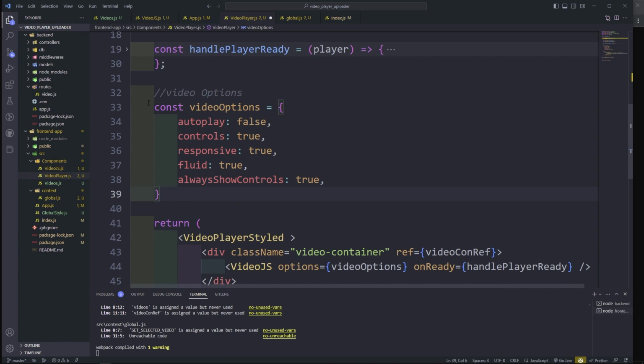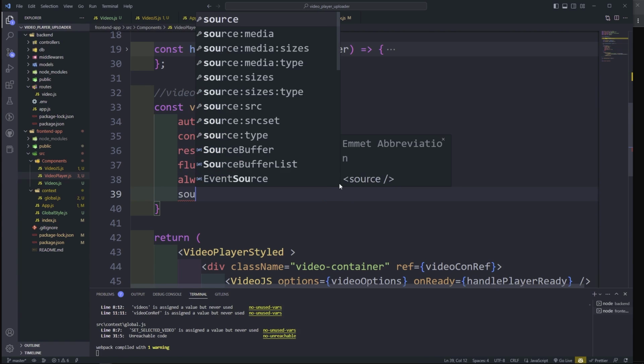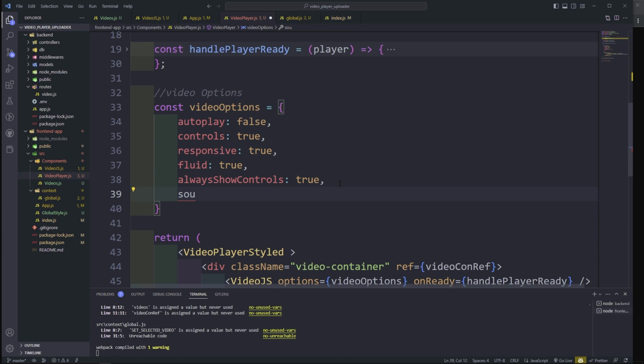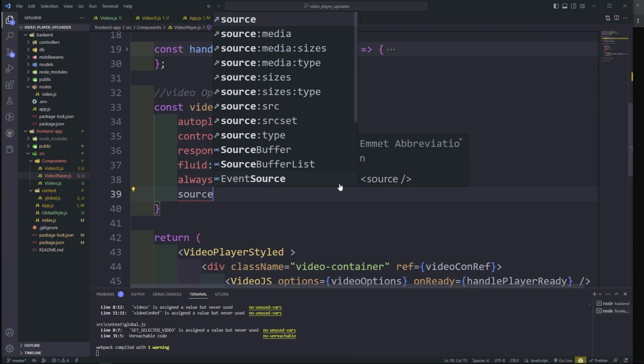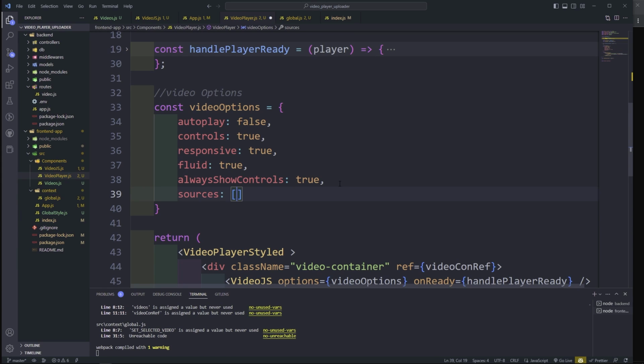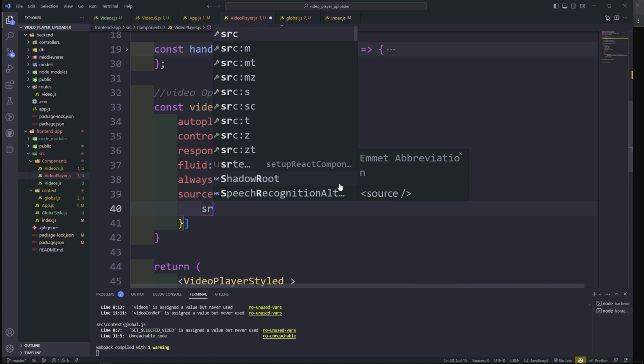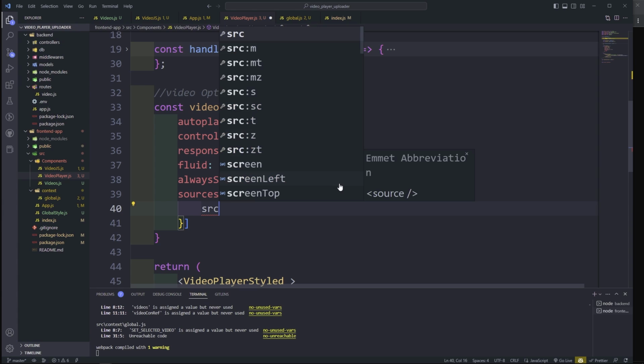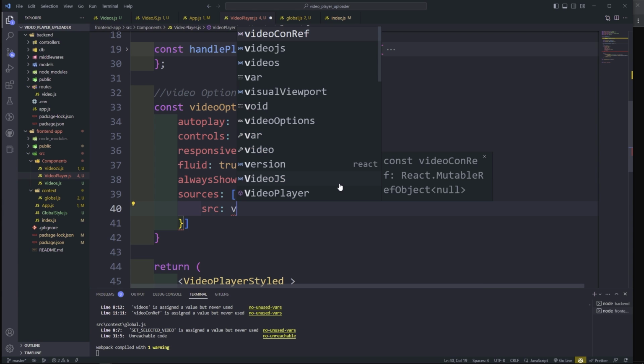Okay, so you can check what properties you can put in here. It's up to you. And then I'm going to do sources, which is our videos, like the source of the videos, the link, the URL. Sources is going to be an array. Then we're going to do src, source, which is going to be video.